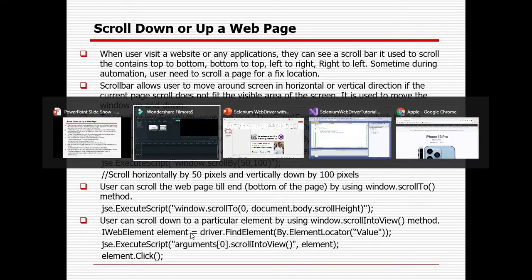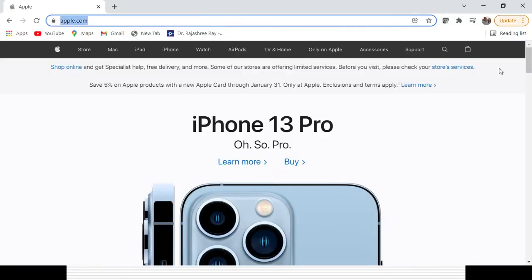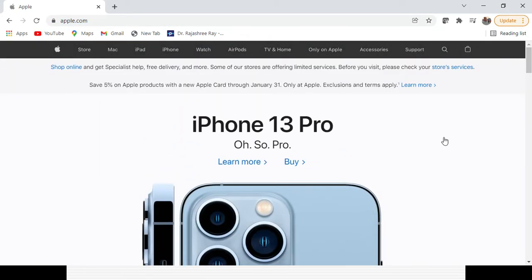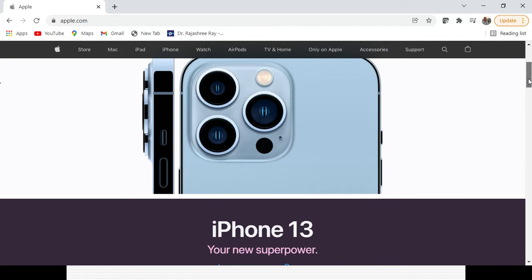So now see, this is the web page. If you open the apple.com web page, you can see here you can only move vertically, but some web pages can also move horizontally. In the horizontal direction also, some scroll bar can be there. So if you go vertically, you can use some pixel movement, or in the horizontal direction, right?